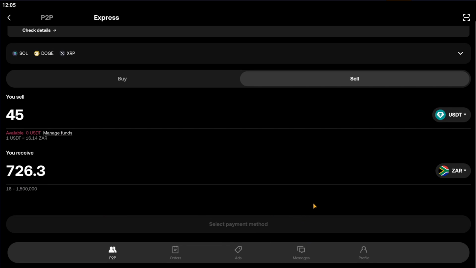Once this appears, the buyer will send the ZAR to your designated bank account or e-wallet. It is important to check that you have received the payment before proceeding. Once you verify that the funds are in your account, return to the OKX app.